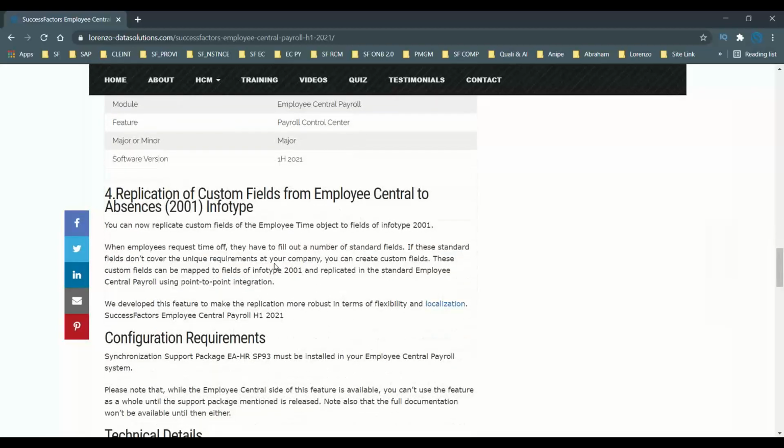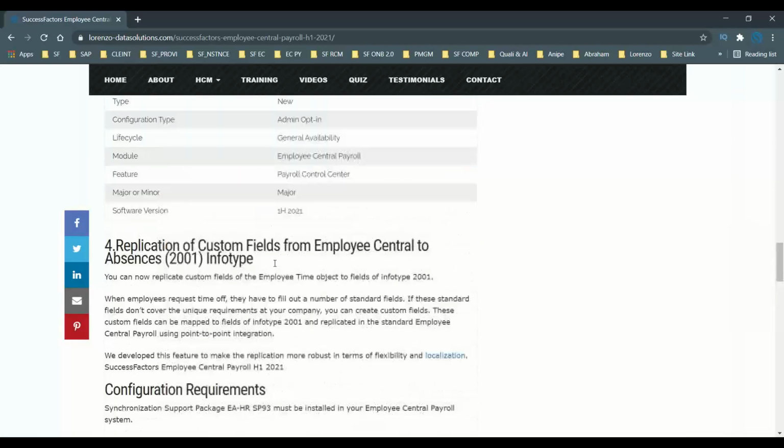The last feature that I want to tell you is the replication of custom fields for Employee Central absences for InfoType 2001. In my previous sessions, I told you how to create custom fields for work schedules when your customer is not implementing Employee Central Time Off. You have implemented SAP HR in EC Payroll, where you have InfoType 7 with work schedule data. But here in EC you have no time data.